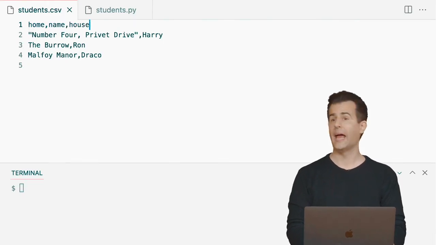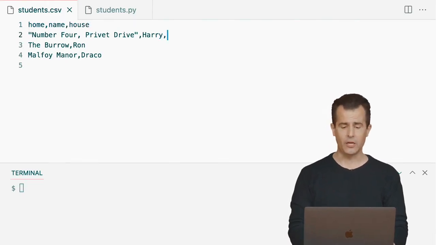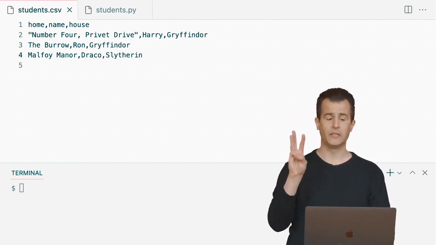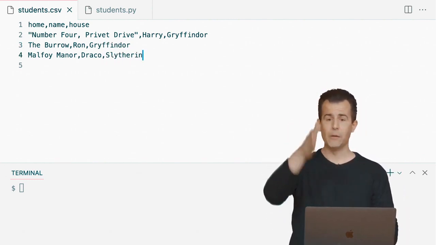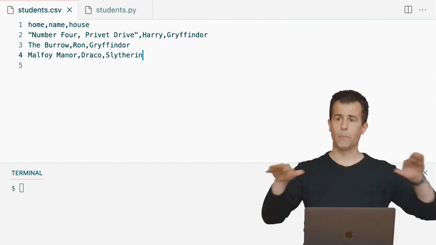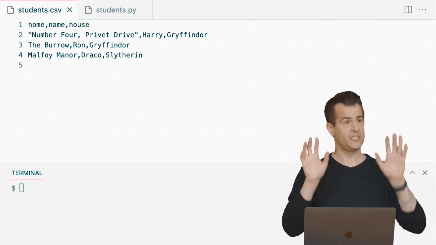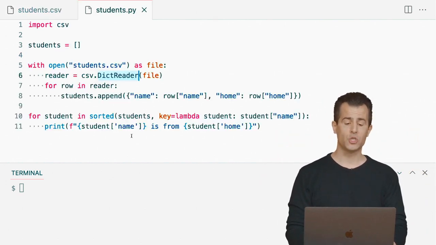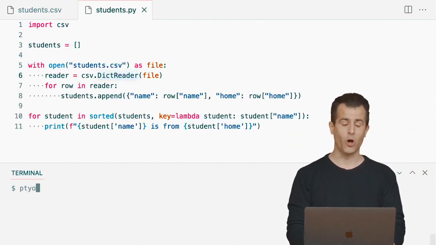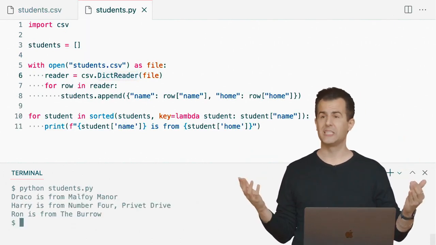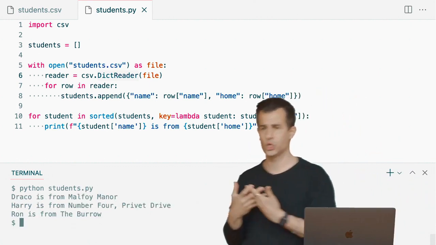So if I go in here and add house last, and I go here and say Gryffindor for Harry, Gryffindor for Ron, and Slytherin for Draco. Now I have 3 columns, effectively, if you will. Home on the left, name in the middle, house on the right, each separated by commas with weird things like number 4, comma, Privet Drive, still quoted. Notice if I go back to students.py and I don't change the code at all and run python of students.py, it still just works. And this is what's so powerful about a dictionary reader.